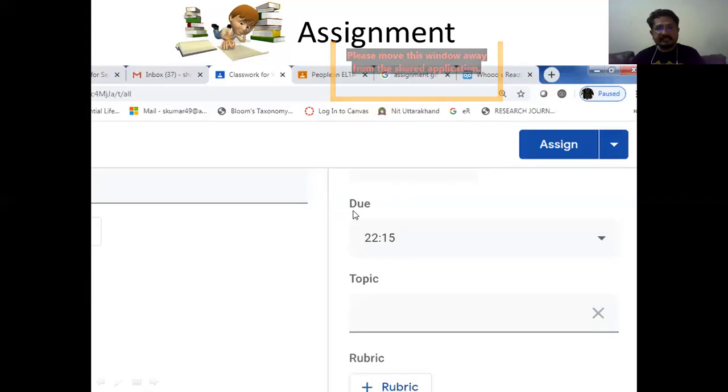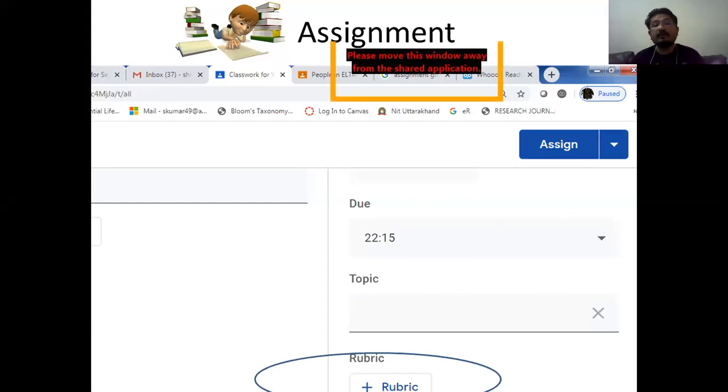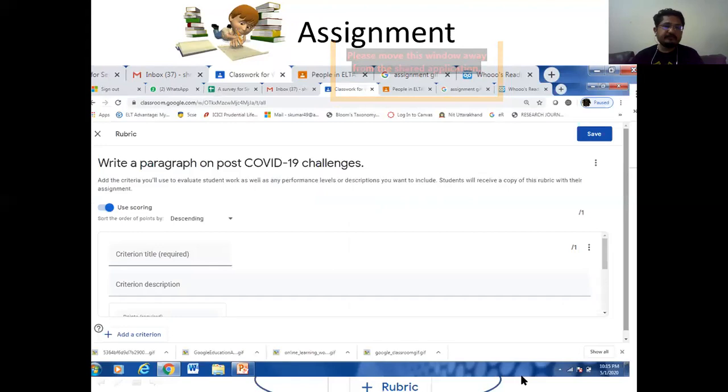And again, time and date comes here. So I can give any time and date. And now the important factor of this assignment, rubrics. So rubrics, I believe everybody is a teacher and you know the evaluation scheme, on which part we are going to give how many marks. If you wish to create that rubric, then go and click on this particular encircled tab, rubric, and then scoring.